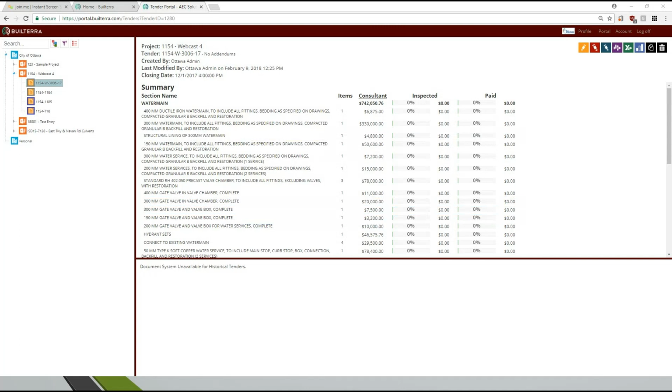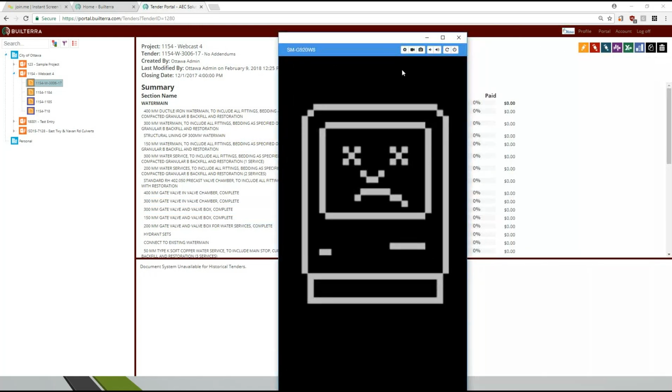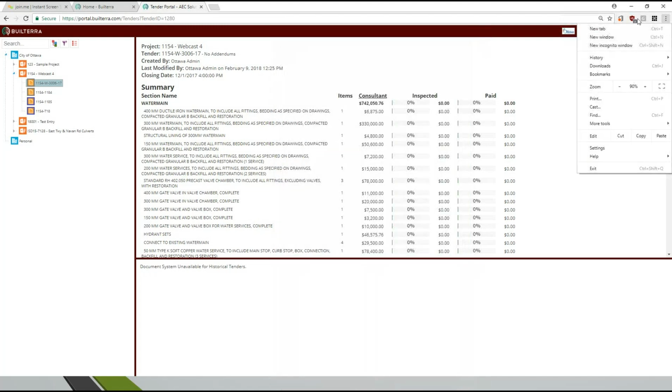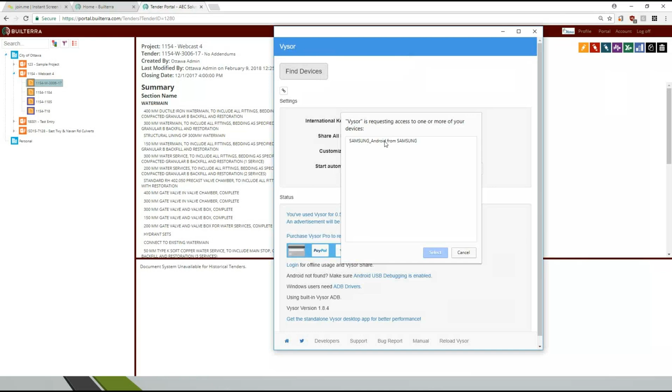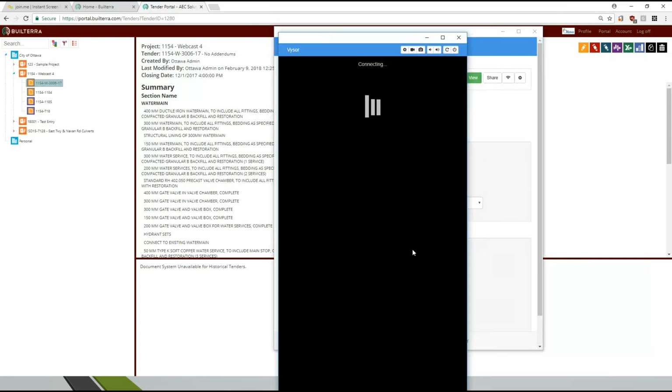We got a little squiggly face here because my phone went off. And let me just see if I can reconnect that. Okay. Yeah, there we go. Sorry about that. We're just having a little trouble syncing. We'll just go back to the apps here. It's called Visor. It's a great little app to do things. Okay, there's my phone. Select.